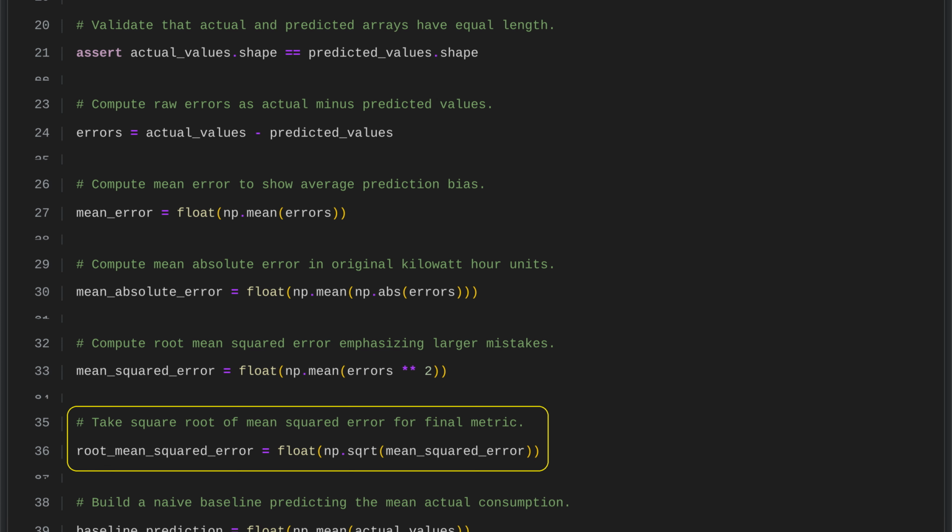Root mean squared error is found by taking the square root of the mean squared error. This step converts the error back into the original units of the data, which makes the result easier to interpret. Using this measure also highlights larger prediction errors, giving a more intuitive sense of how well the model is performing.